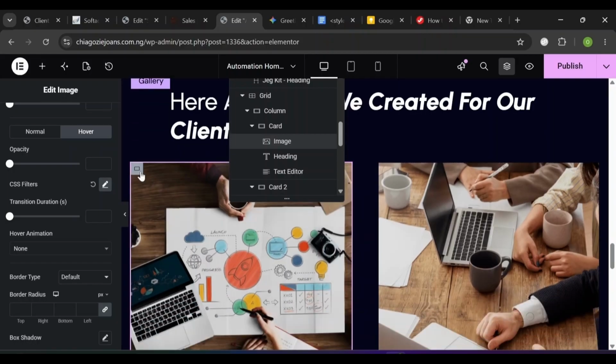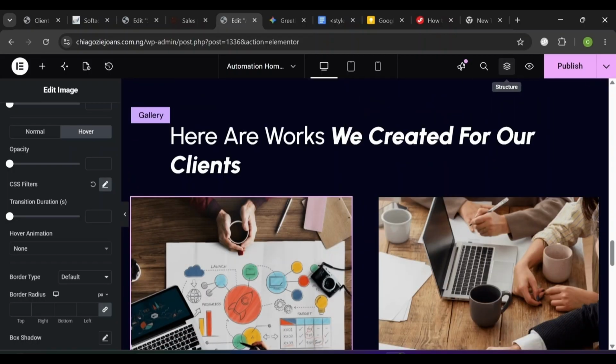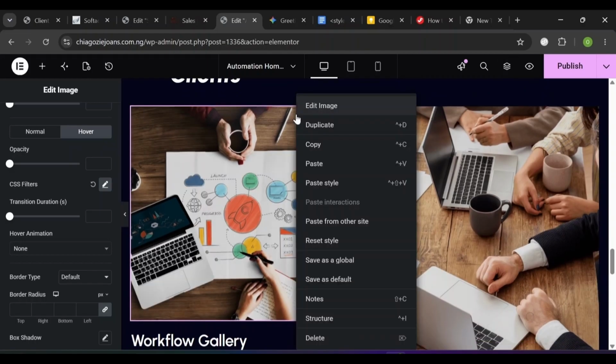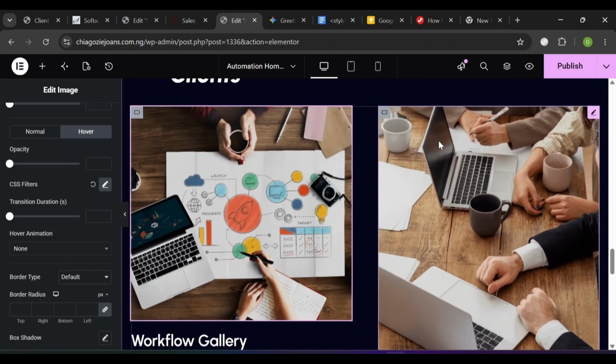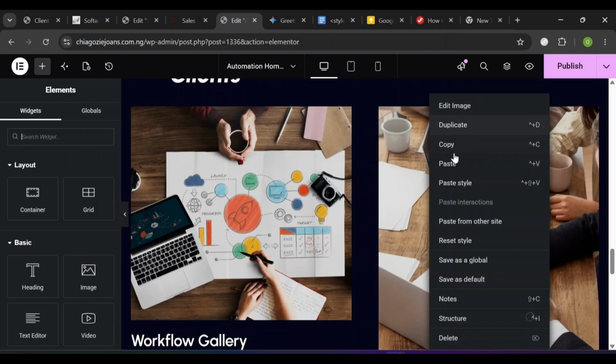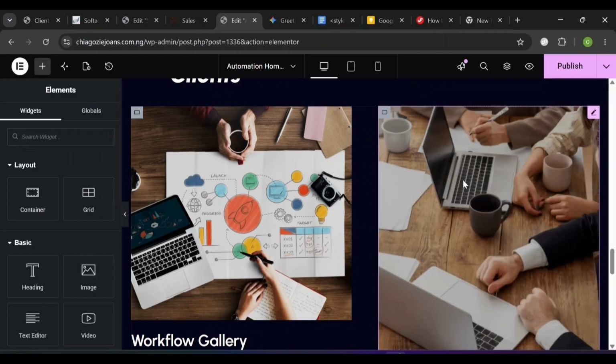So once you're done, you can actually copy the style. You can copy this style, right click on copy, and then go to the next one, right click and click on paste style. So you can see how it looks.